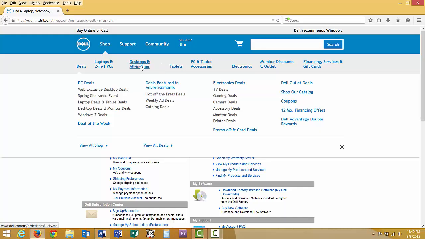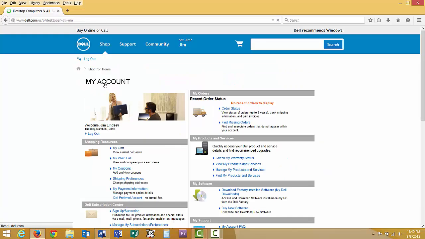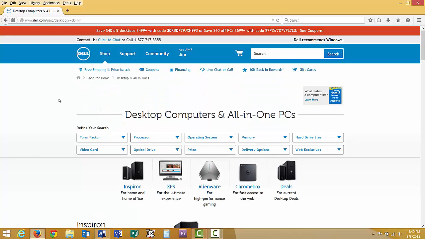I'm going to show you the process I'm going to go through. The process is very similar or identical for the laptops, but to get to the laptop interface, you would go through that link right there. So I'm going to click on desktop, and then it gives me a bunch of different desktop things here. I'm going to click where it says view all desktops and all-in-ones. Takes a second, and then it pops up this page right here.